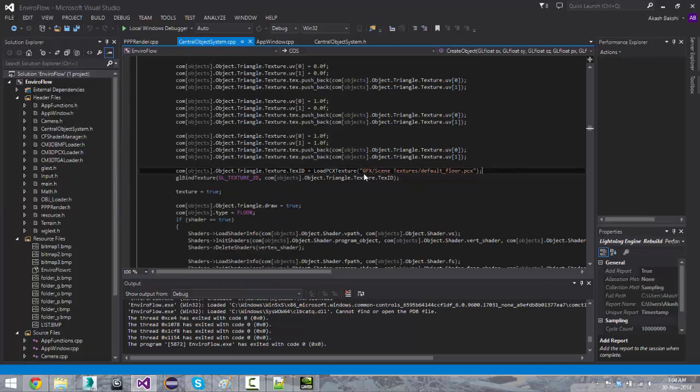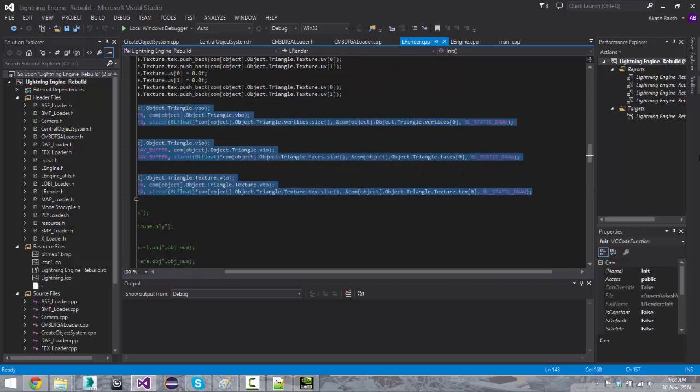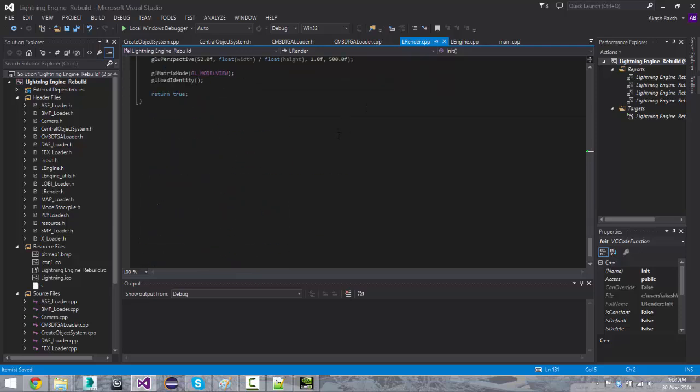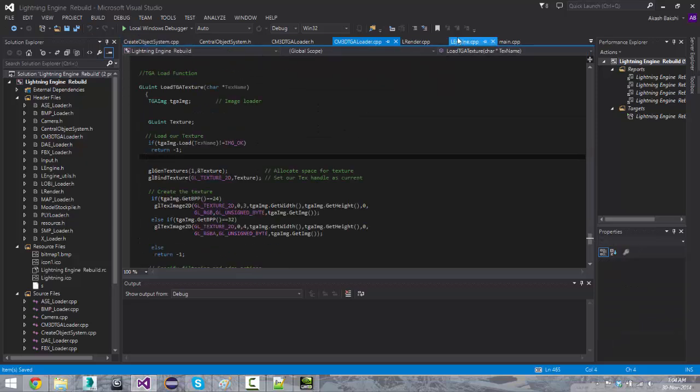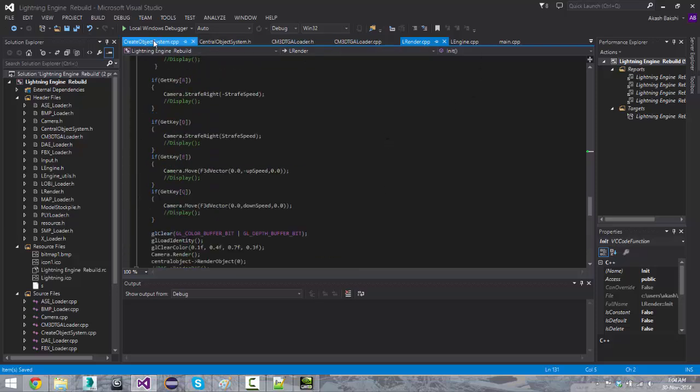I'm going to try and do it in there once more. If it doesn't work, it should work for you guys. If it doesn't work, I'm going to try and see if I can do without VBOs and VIOs. Good old-fashioned way. But I haven't, so it might not work.